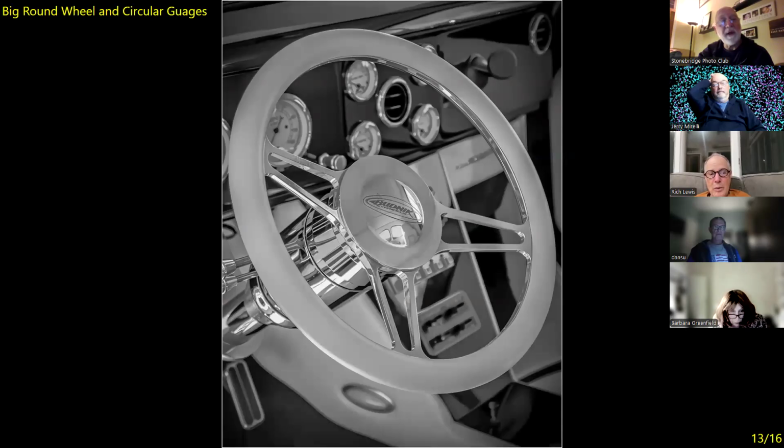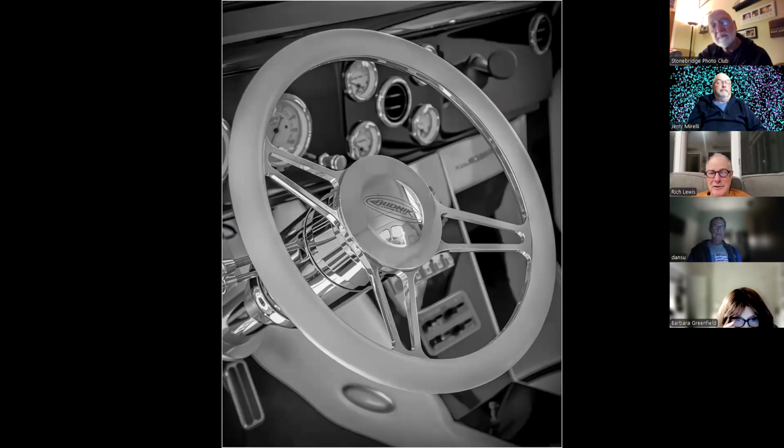Big round wheel and circular gauges. Yeah, it's really interesting. I do a workshop in the airplane and automotive graveyard, which somebody mentioned before, and these cars don't look like this. They look much, much worse for the wear. So it's kind of interesting with this.